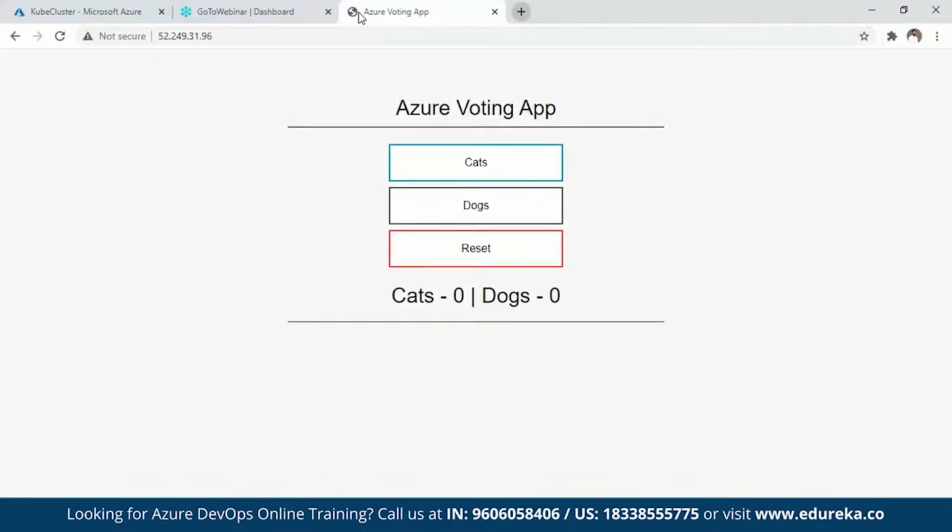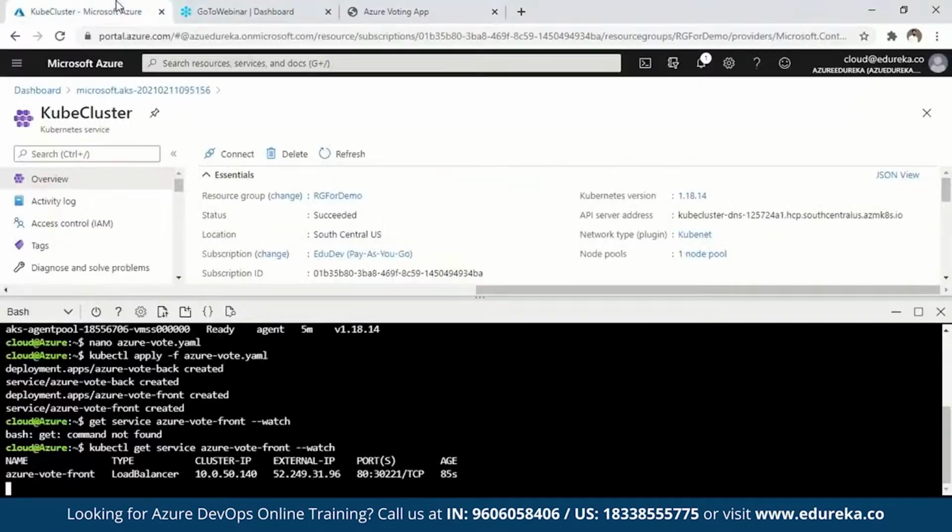So you can see you can vote here. One, let me vote for dogs, twice, thrice, and I can just go ahead and reset it as well. So guys, this is how you actually go ahead and create a cluster. A suggestion here would be you delete all the resources that is there. Delete this one, delete the resource group, and also the Azure Active Directory so that you do not get charged.